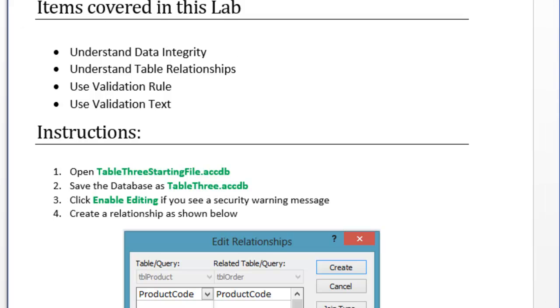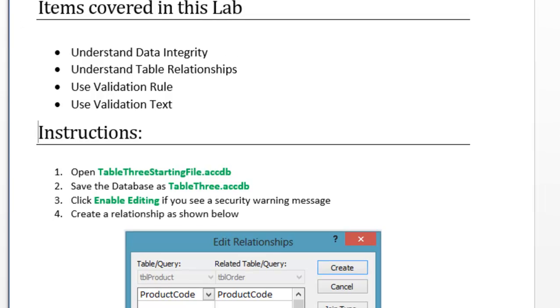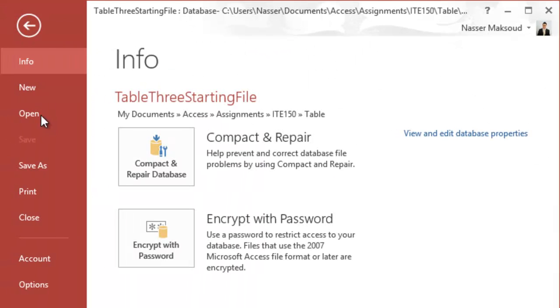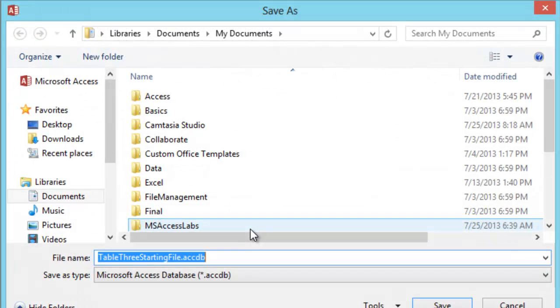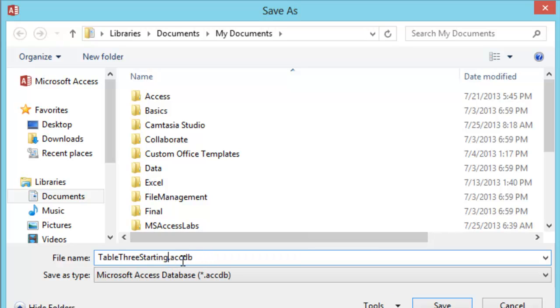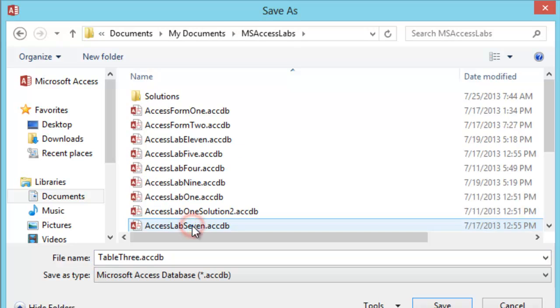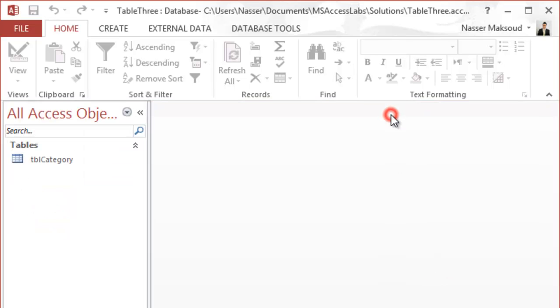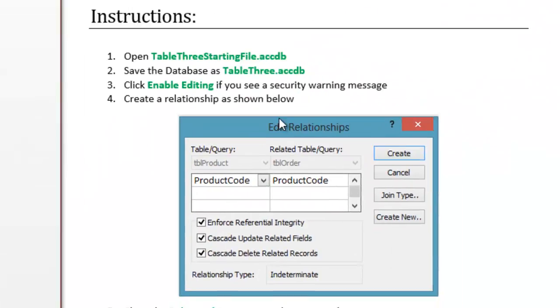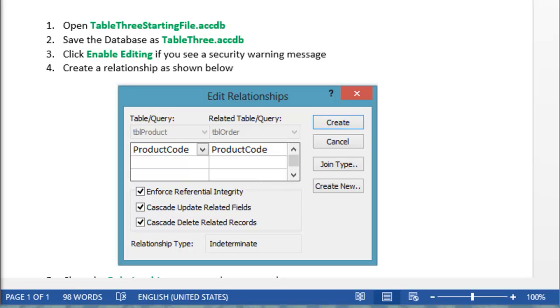To get started with this lab, you need to open the Table 3 starting file and then save it as Table 3, as you see here. You can save it under documents, that's fine, or inside any folder where you keep your solutions. So I will go ahead and save it. And then enable content, create a relationship as shown in this screen here. So I will go ahead and create this relationship.